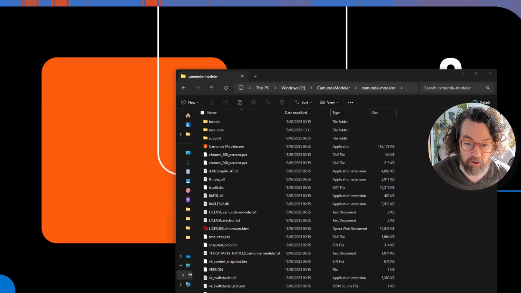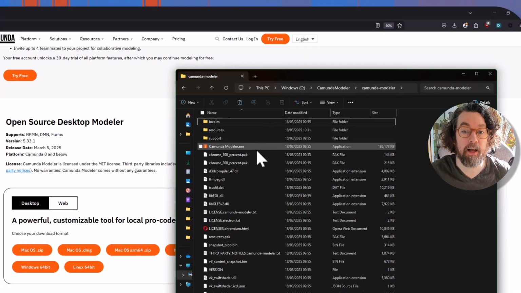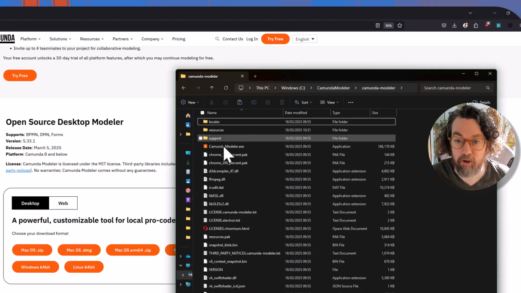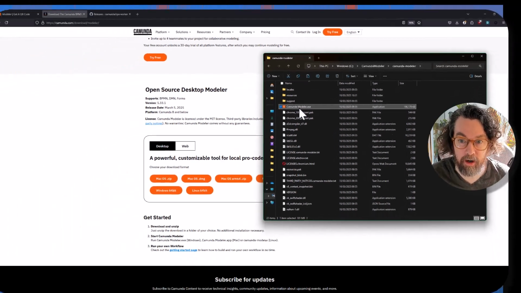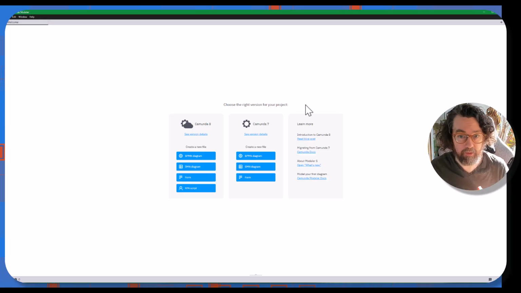And in the end, you should have downloaded and unzipped something like this. And you should be able to double click on the modeler and open that up. And you should see something like this. So that's step one. Step two is downloading the robot.